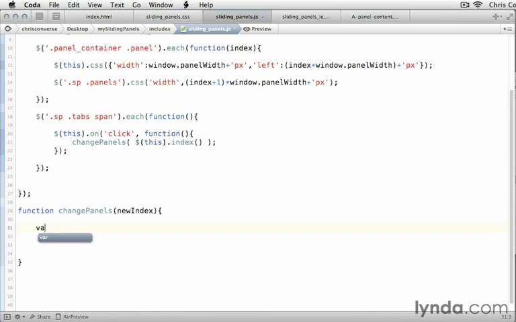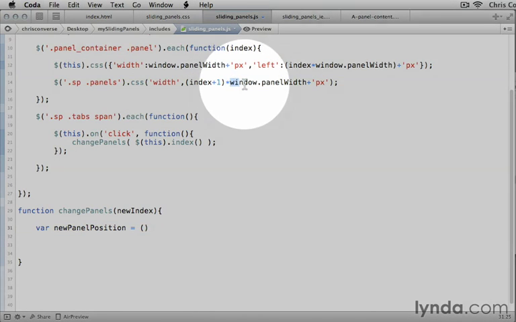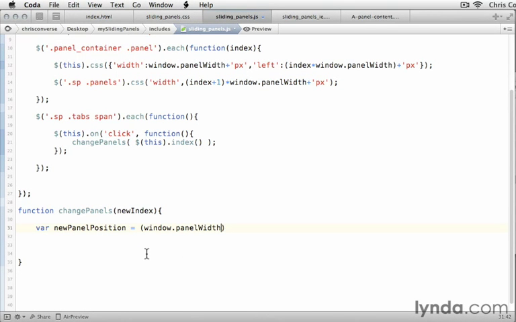And then down here, we can start creating our variables for our calculations. So first, we're going to start with var space new panel position. We're going to set that equal to set of parentheses. Then we're going to calculate the window.panel width. So let's come up here and copy that variable name. Let's paste that inside of the parentheses. Then we're going to multiply that by adding an asterisk times new index. Then we're going to take that value, so outside of the parentheses, we're going to multiply that times -1. That's going to give us a negative number for the width of the panels so that we know where to slide the panels container toward the left on the x-axis.